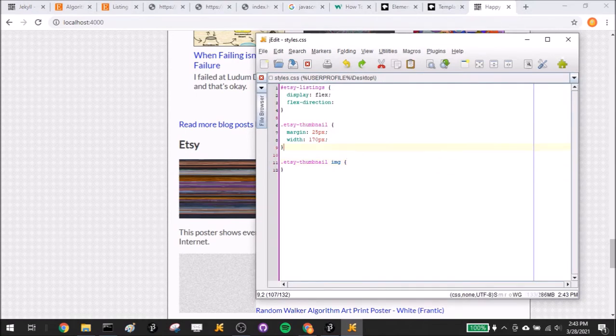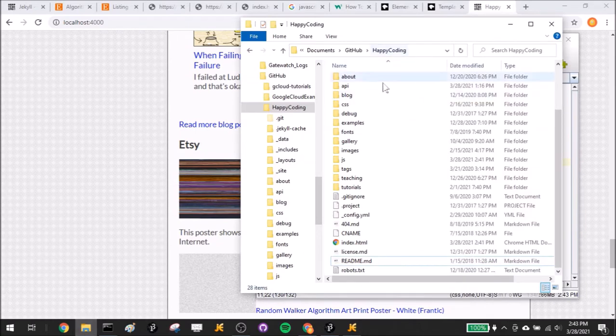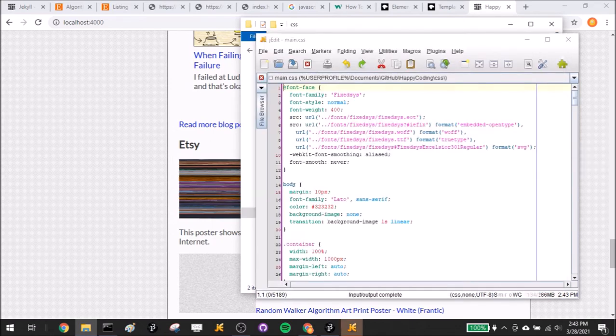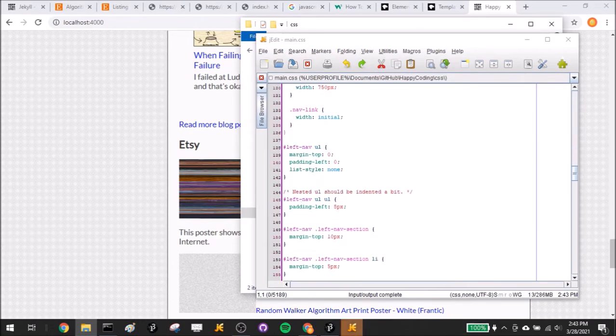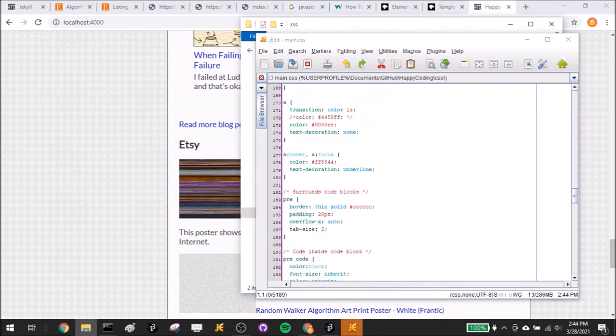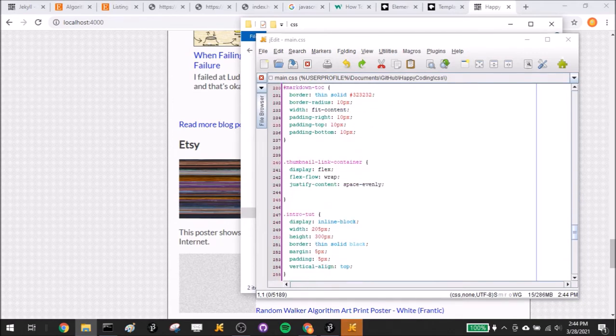So the next thing I want to do is copy this over basically. I'm going to copy this, make sure I'm actually copying it this time, from my example index styles.css over to my actual Happy Coding CSS, which is in here. It's going to be in main. So this file is already loaded, and where do I want to put this stuff? I have nav, I have left nav, I have content, I have some general styles. Where do I put, okay, so here's thumbnail.